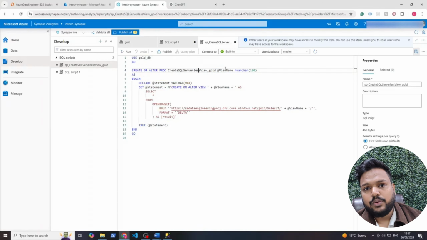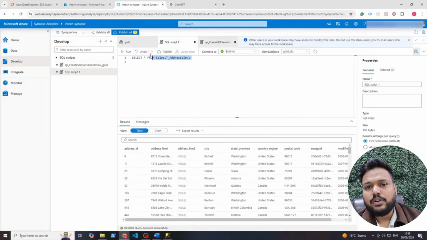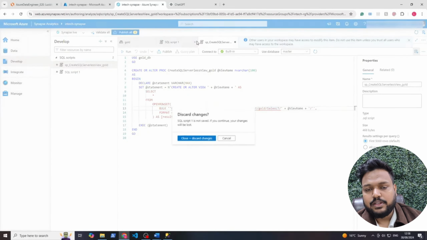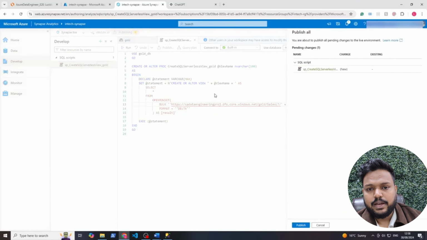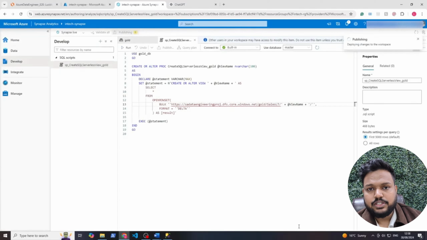So, in the GoldDB, you're creating a stored procedure that accepts the view name as a parameter and dynamically runs a query, similar to the one we've shown earlier. Once the script is written, you can publish it. Then, the next step is to create a pipeline that uses this stored procedure.